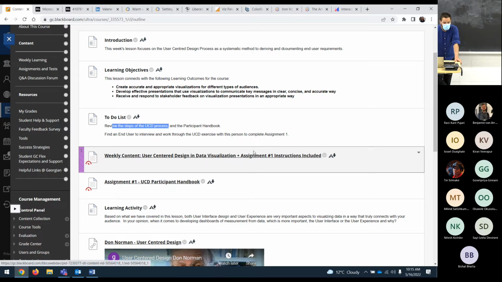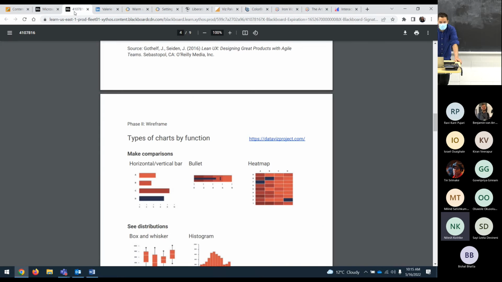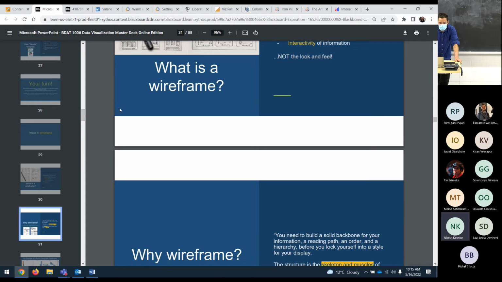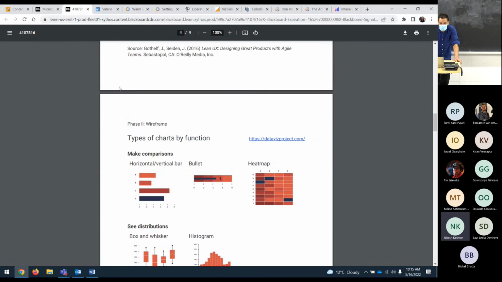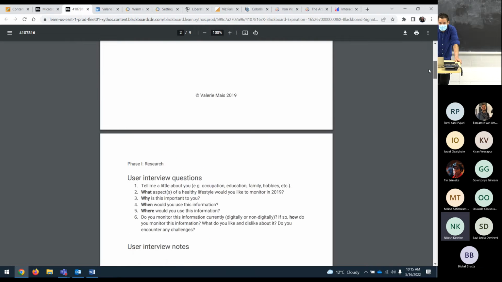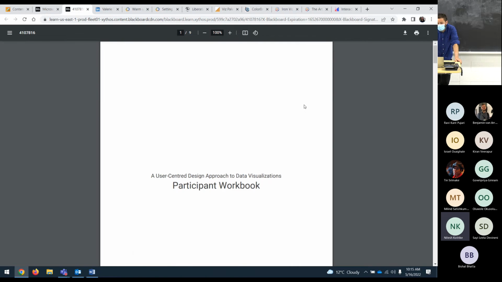So you guys can download or open up the weekly content link here. This is the PowerPoint with the instructions for assignment 1. And then this assignment number 1 UCD participant handbook. If you can print it, I would recommend it. Probably be easier, or if you prefer to do marking by hand, then you can print it, but you can also fill it out online. So the PowerPoints look like this today. So we'll start at the top, and then the UCD handbook, participant workbook, looks like this.